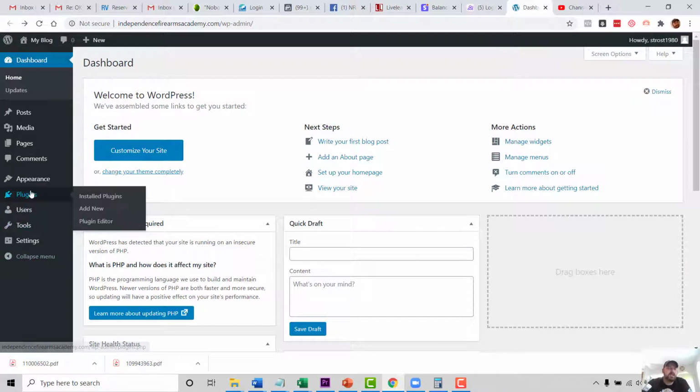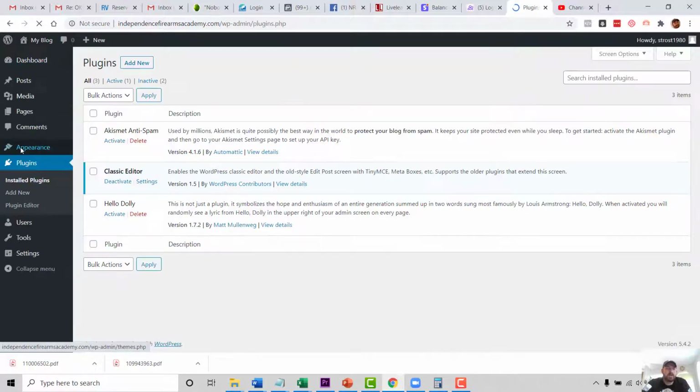The first thing that you want to do if it's not already installed is install a plugin. A plugin is like a widget that does a certain thing in WordPress. And there's plugins for anything you want: e-commerce, analytics, tracking, whatever you can think of. There are plugins out there that do it. Some are free, some are paid. But what I want to show you first is we want to install a classic editor.